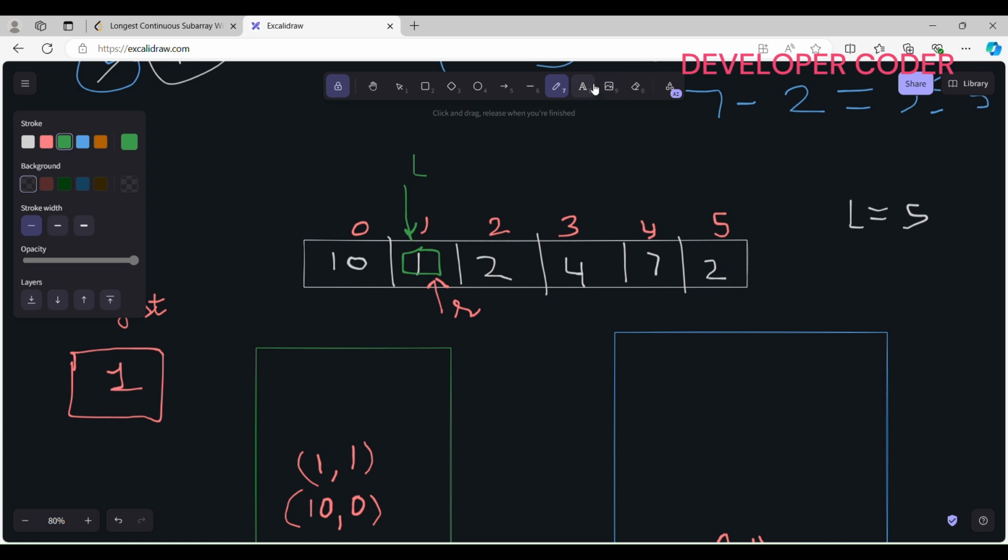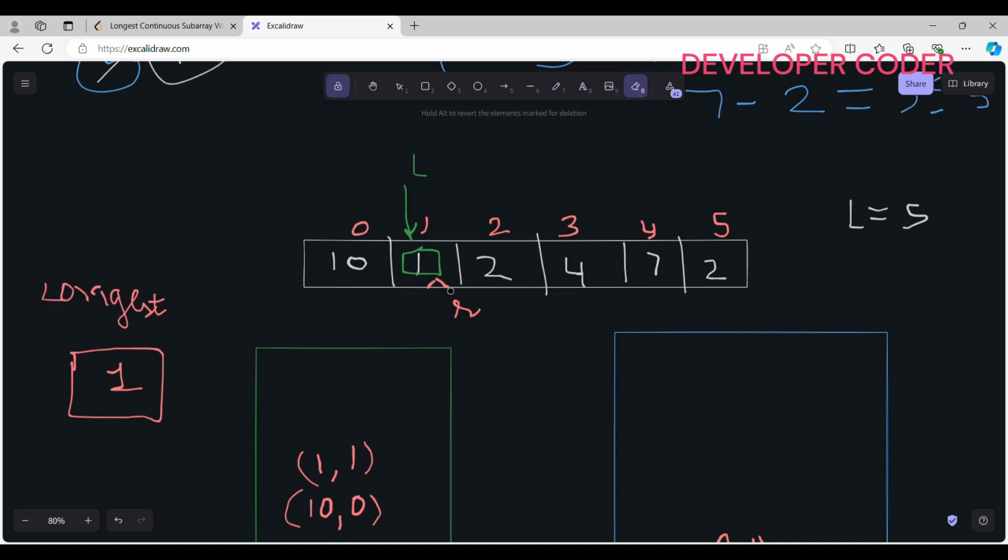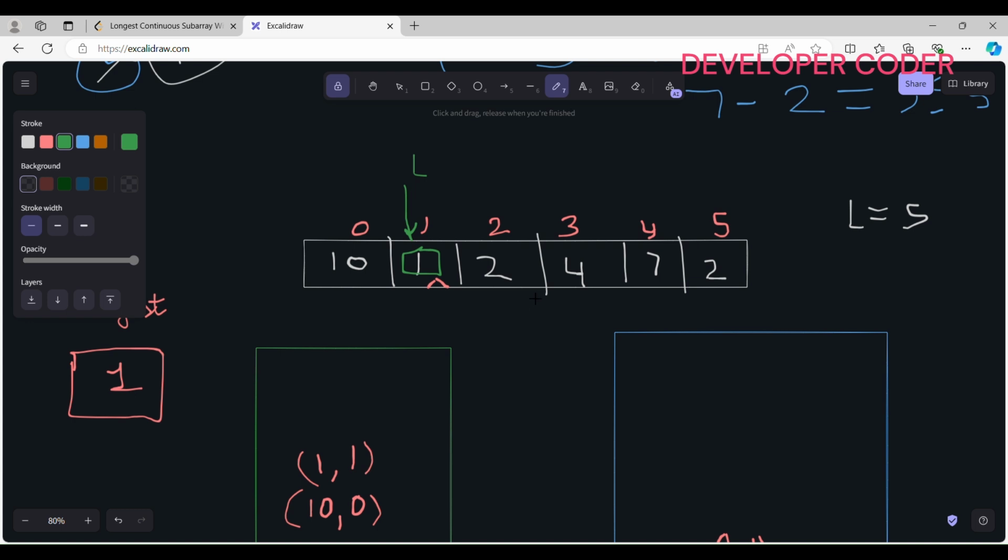So now my R is going to move forward. My R is going to move forward. So let me remove this value. Now my R moves to this position, right? R moves to this position. So here I am writing R.